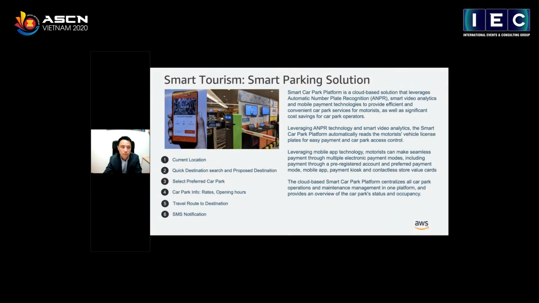Smart parking solution. A lot of people want to develop a smart parking solution leveraging smart video analytics. AWS together with our partners has all this capability. For example, we are able to recognize the car plate, so that if the car owner reserves the parking space up front, when they enter the parking space, we are able to know whether the owner already has a reserved parking space.